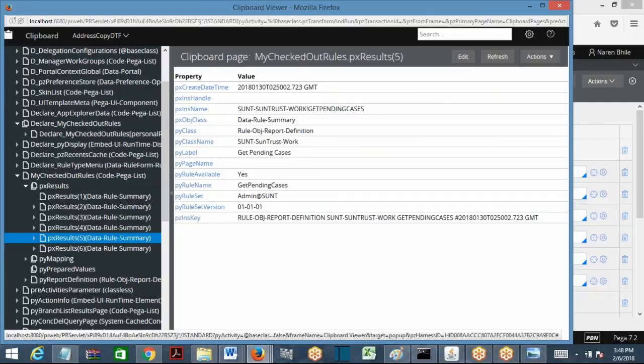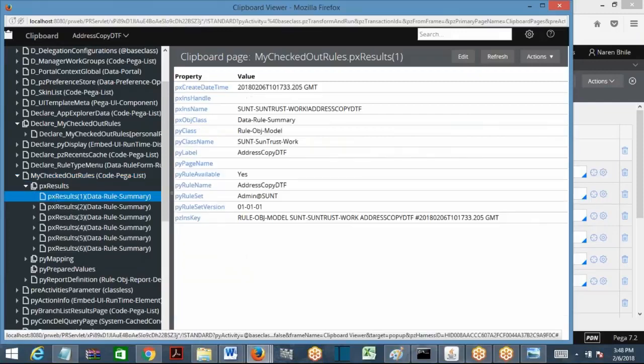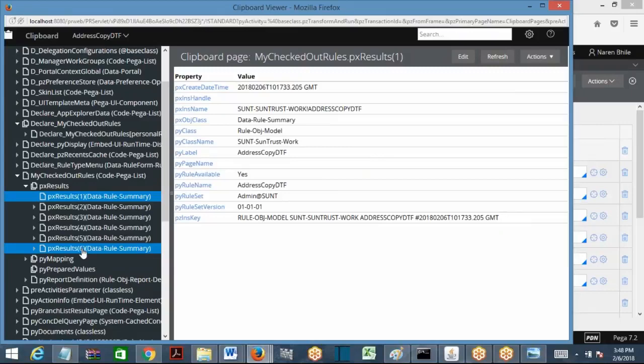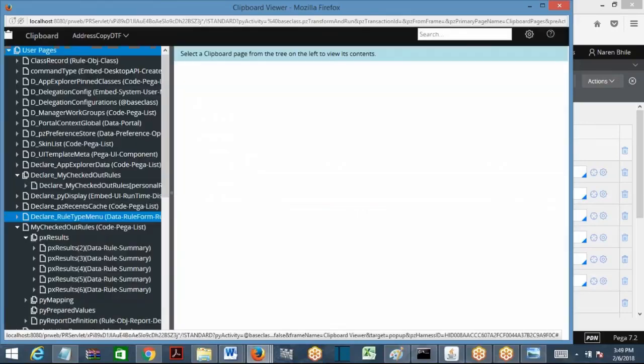I think it's only deleting. It's not for display. This should have my checked out rules, the list of all the checked out rules. It is maintaining my checked out rules. It's a new learning. Here you should have some property which says whether this rule is checked out or not. If you delete from here, what happens? What is our data page? Let me delete this. It is deleted.